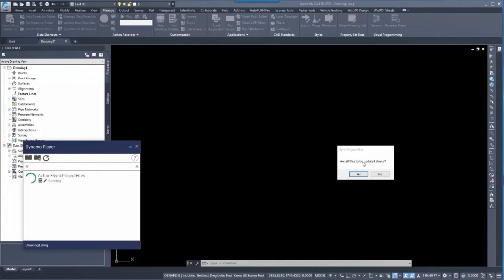I can't open a file and update it if it's already open, whether it's on your device or somebody else's device. So if the file's open and you need it closed in order to proceed, you can go ahead and hit no here and take care of that. If everything's good to go, you can hit yes.